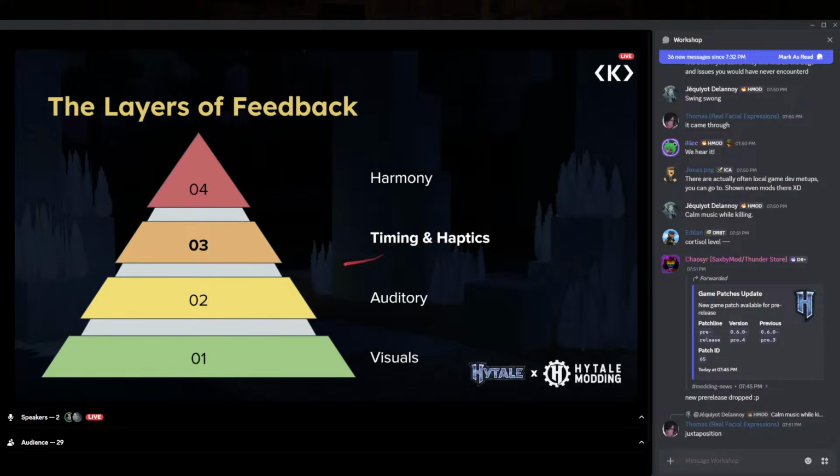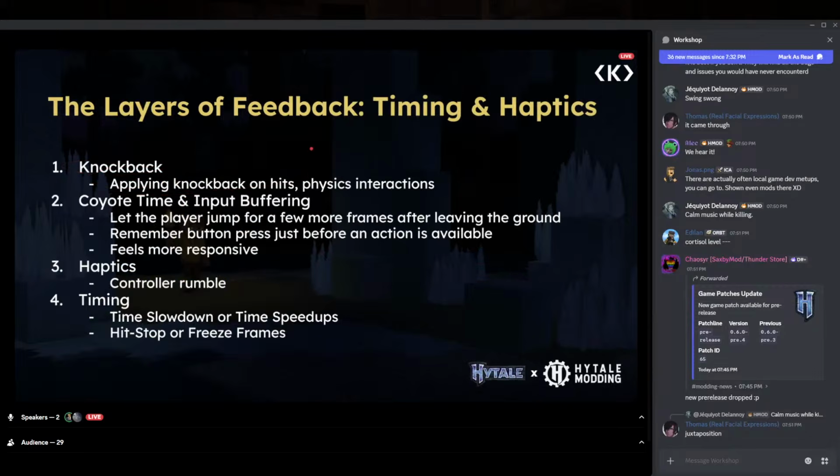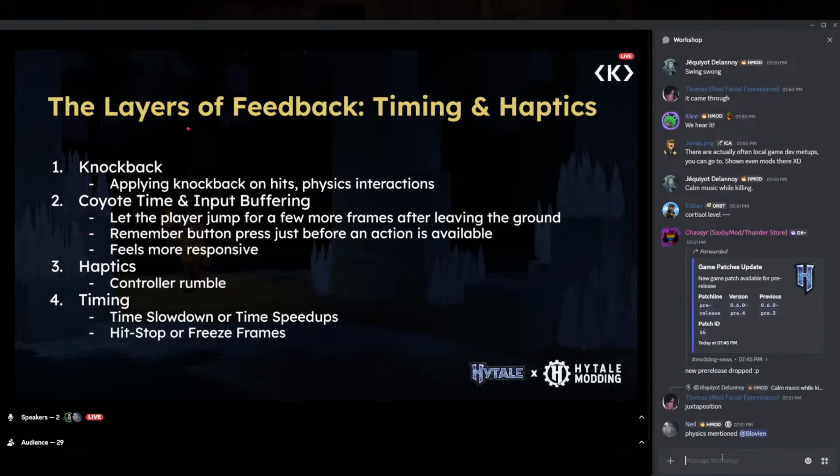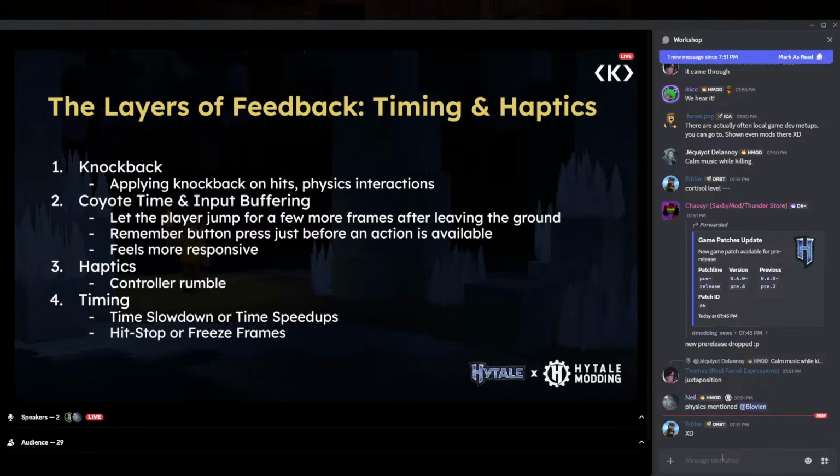Then we get timing and haptics. Now we start to get into some things that are slightly more abstract. Here, for example, we could talk about knockback, right? Applying knockback on hits, maybe some physics interactions. I know a couple of people are really into the physics of the modding variety, let's say. So that's one thing. We've got things like coyote time or input buffering. Coyote time is when you walk off of a block or ledge and you're still allowed to jump for a couple more frames after leaving the ground. It just feels more responsive.